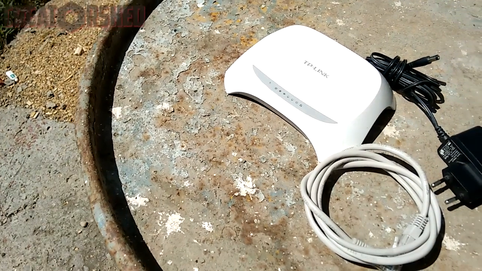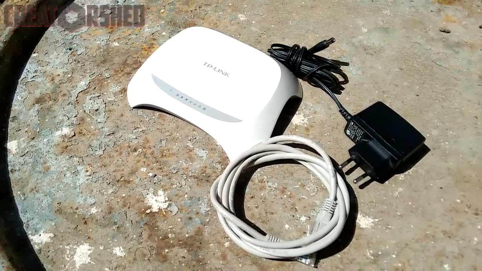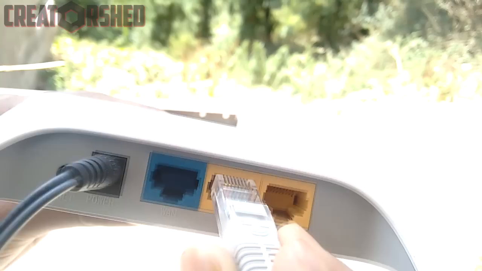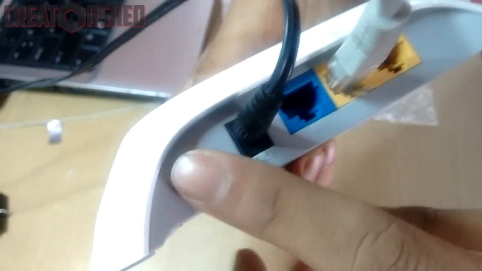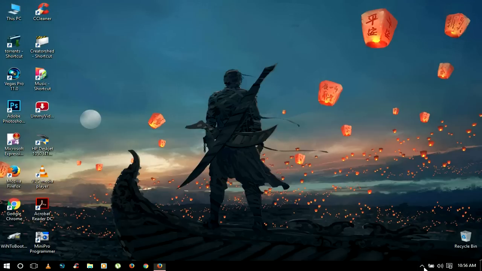So you need an old router, power brick and Ethernet cable. Connect your power and Ethernet cable to the output of the router and the other end to your PC. Then reset the router by pressing this reset button for around 10 to 15 seconds. When all the lights turn on and off, it means that your router is set to its factory settings. Right now you can see that we have no internet access. Let's get started with settings.